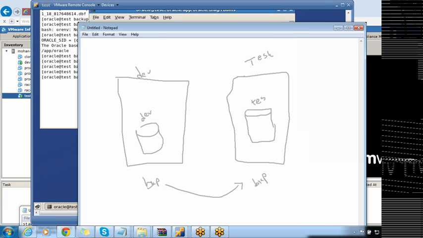Okay, I'll make it test, or not test, I'll make it clone. My database name will be clone on the test server. Now I'll show you how to perform this cloning approach using the RMAN backup.